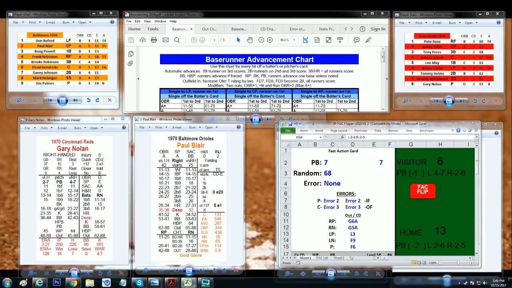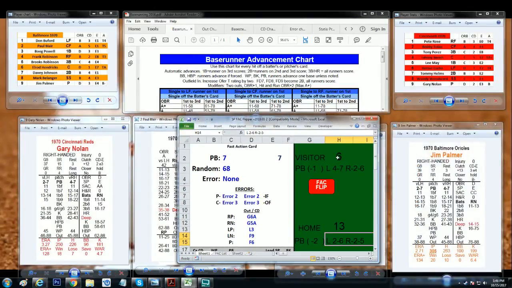One of the things you do in the beginning of the game is you roll for each pitcher to find out if they have a normal day, a good day, or a bad day. For both of our pitchers, Gary Nolan and Jim Palmer, they both rolled bad days. So their stats went down by 1 rating.